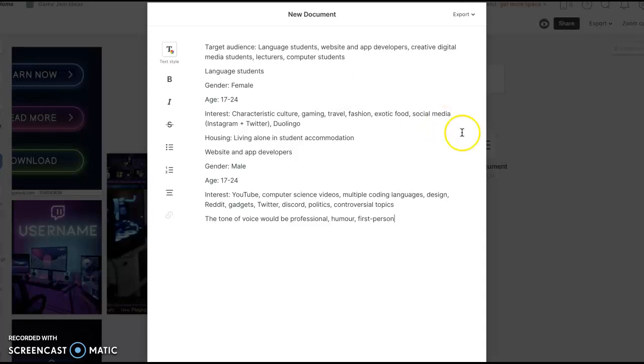The tone of voice for this whole mood board, this whole Game Jam, would be professional, humor, and first person. Our main aim was targeting language students, website and app developers, creative digital media students, lecturers, and computer students. They were all the type of people that we thought would sign up for this event. That's why we wanted to target them as much as we could.